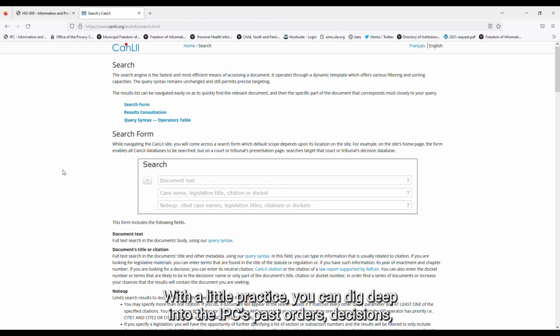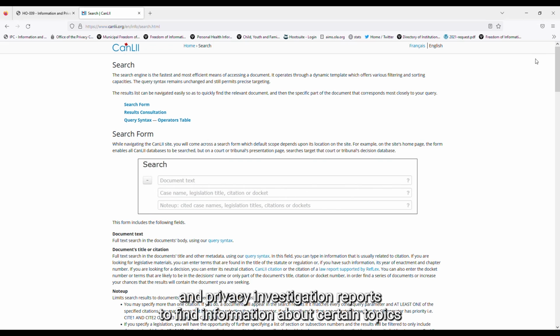And there you have it. With a little practice, you can dig deep into the IPC's past orders, decisions, and privacy investigation reports to find information about certain topics and how specific laws have been interpreted by our office in the past.